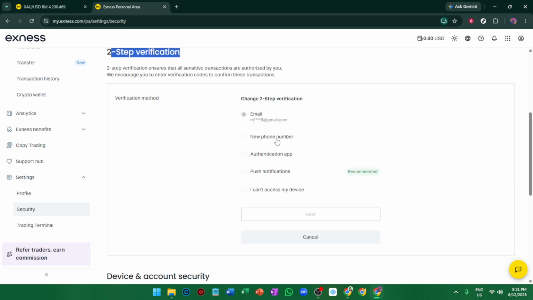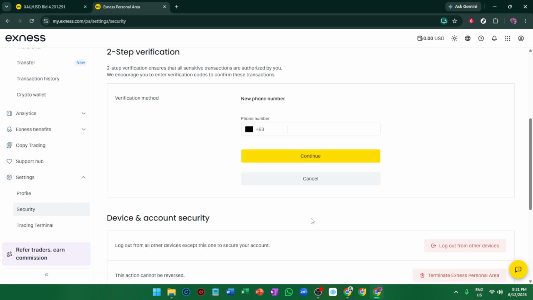Next, choose the option for a new phone number and then click Next. This step lets Exness know that you are not just reviewing your settings, but specifically replacing the existing number with a new one. You'll now be asked to enter your new phone number. Carefully type it in and double check that the country code and number are correct, since any mistake here could prevent you from receiving the verification code.